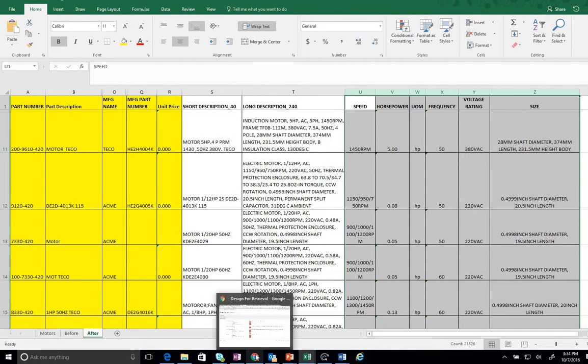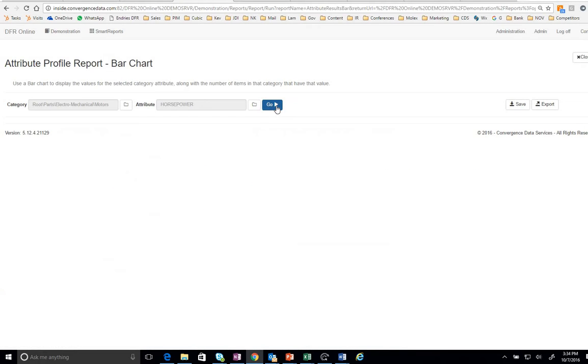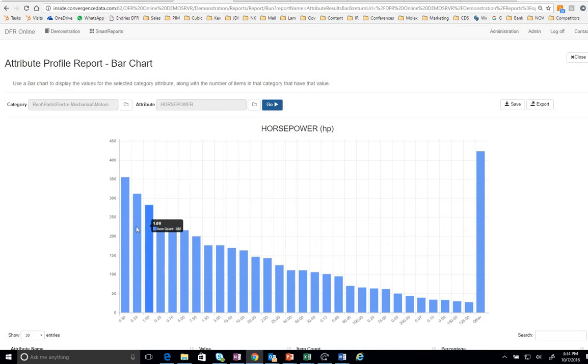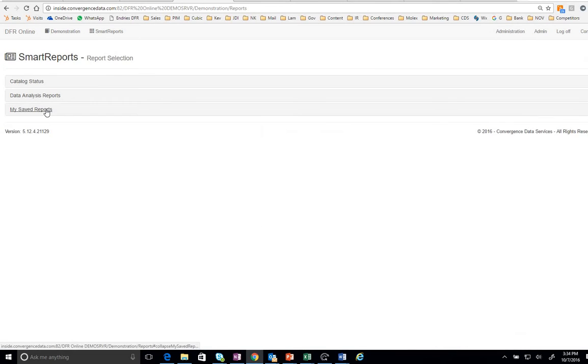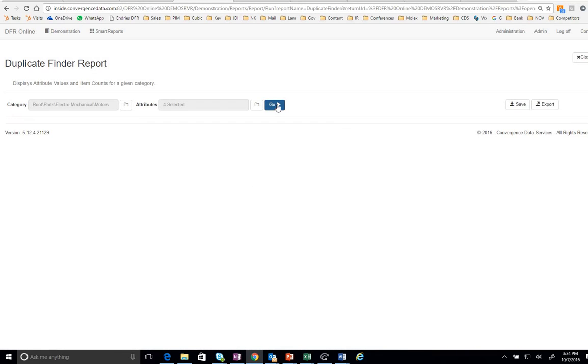With this associated attribute data, we can also run reports. With those same motors, we can look at a breakdown of the motors by horsepower. You can see which are the most common, which are the least common. We can also do a duplicate analysis on those motors to identify the most common groupings.